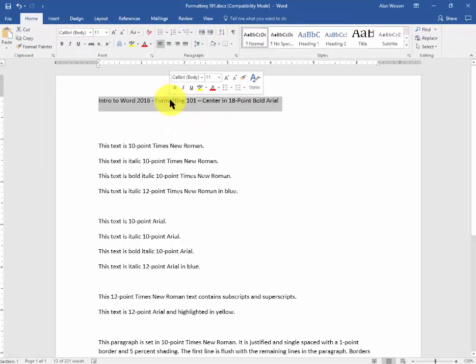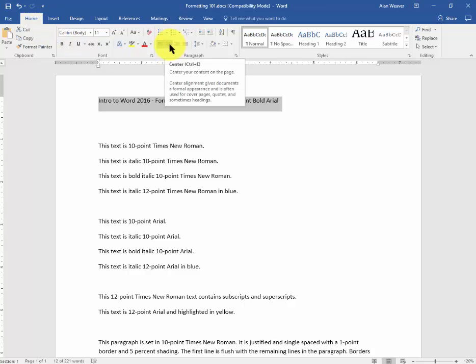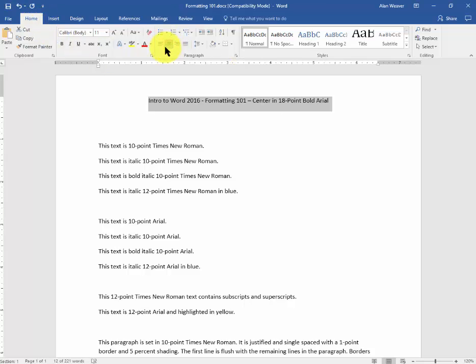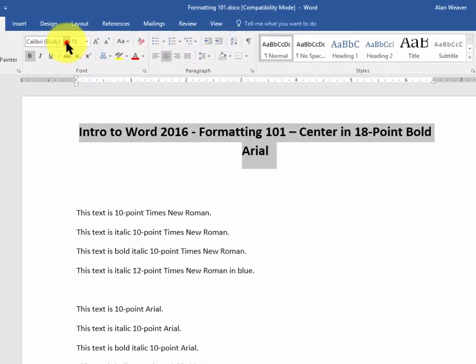I want to highlight this whole line. I triple click in here. It wants you to center this in 18-point bold. I'm on the Home tab. You've got the center here, or Control E. I go read things consecutively: bold, center, 18-point, and I want to make it Arial.